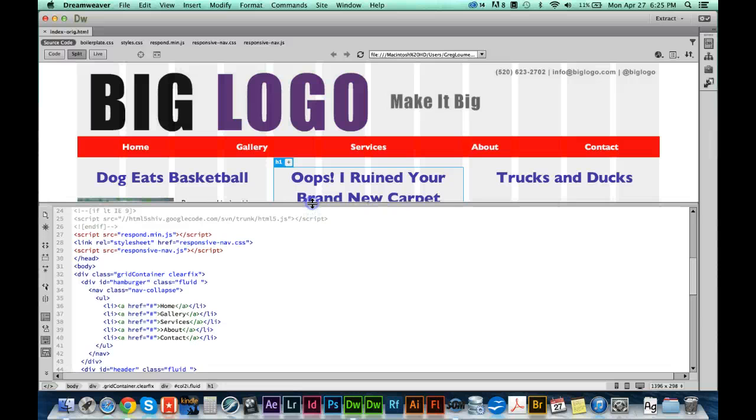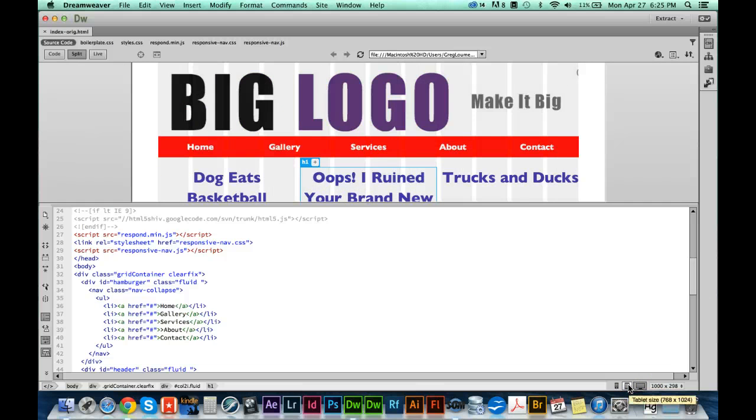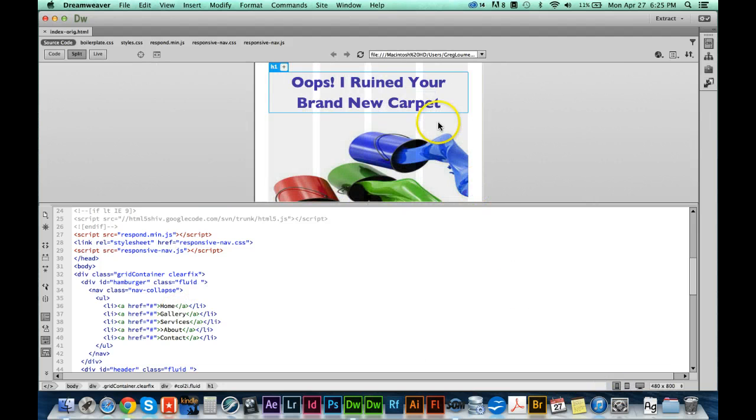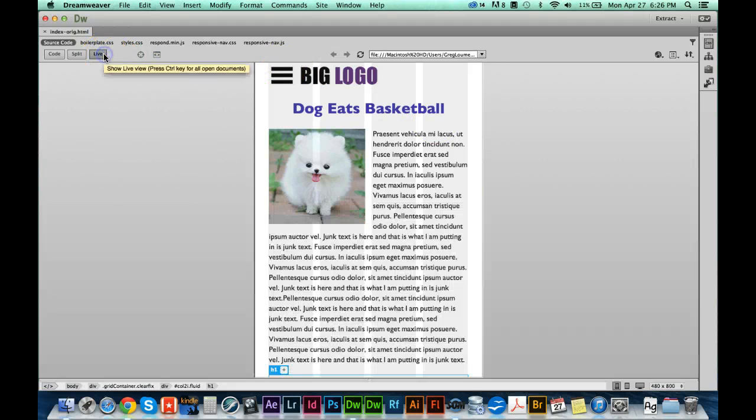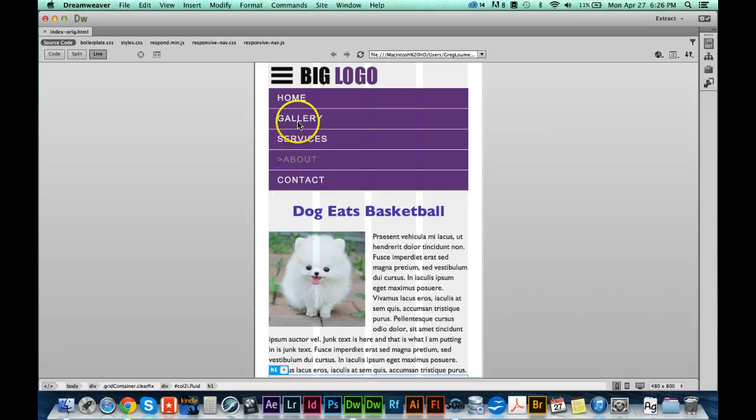If we go in here into our split view, we see the page up there, the visual display of the page, and the code back here. There's actually two sets of links that we have to consider. One is the navigation bar, which we see in the desktop and the tablet view. And the other is the hamburger, which we see if I go to the live view here. Right, so that's a menu.